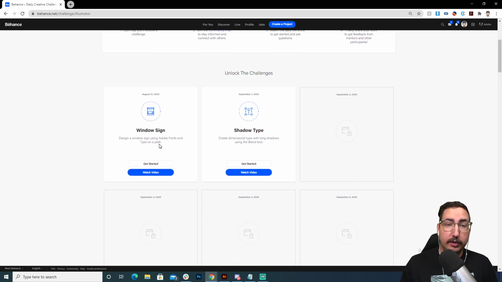Yesterday we did a window sign, which a lot of people worked on, and they are awesome. And then today we are doing shadow type. We're going to cast that long shadow, super noir, very much like we're looking down at the table.